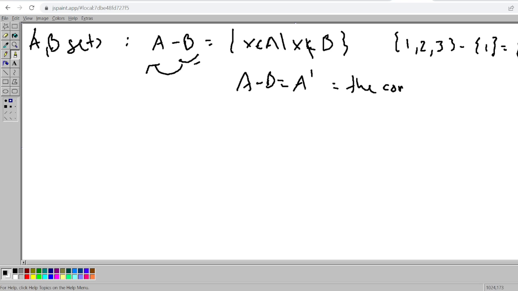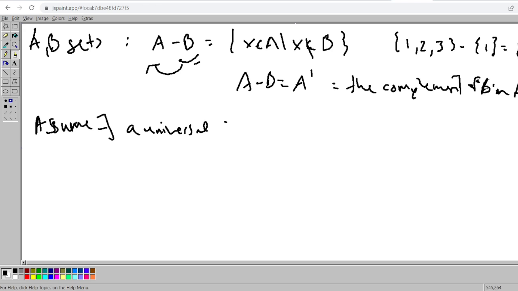That's pretty simple. And then we can also say that A minus B is the complement of B in A. You can define a complement in a broader sense if you assume there exists a universal set, namely U, where a complement is U minus A.